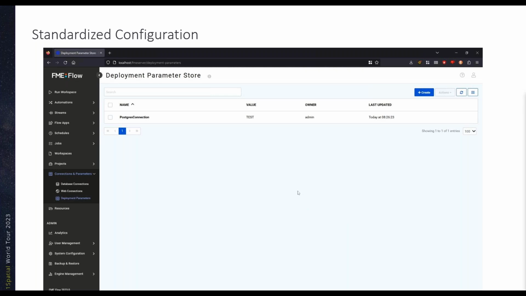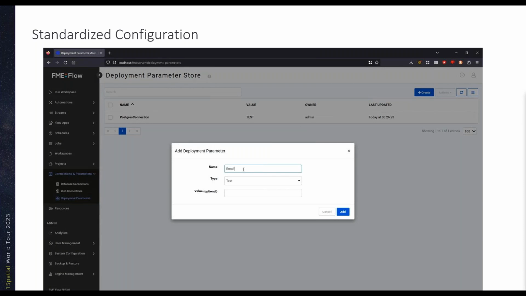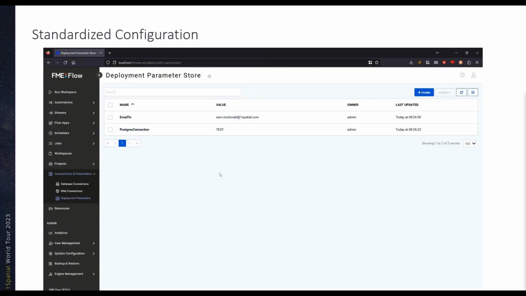I might want to add one more, and let's add an email to parameter. The idea being that this can be used to denote a service desk or a particular technical person. If something goes wrong, or you need to send a status report to somebody, you can actually use this parameter to reference it. So the type will be text, and we'll just put a colleague's email address in here. So the two deployments are ready to be used.